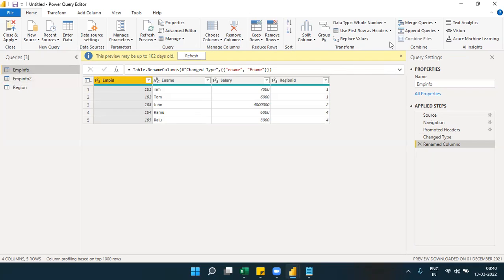So where I will go here. There is an option here. When you go to Home, there is an option where you can see Append Queries. When you click Append Queries, there is an option to append the queries or append the queries as new. Append queries means it attaches to the existing table, like employee info 2 will attach to employee info.